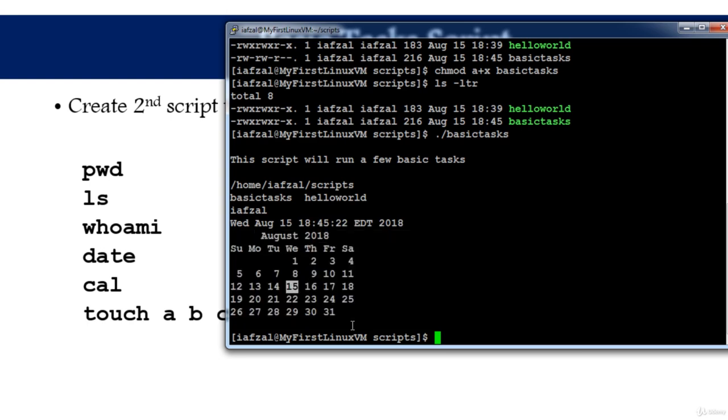is, hey, what happened to touch A B C? Did it create those files? I am sure it has. But why didn't you see them in here when it was listing the files? Very good question. Now let's go back to our sequence. Remember, the script works in a sequence, in an order. The first thing first.